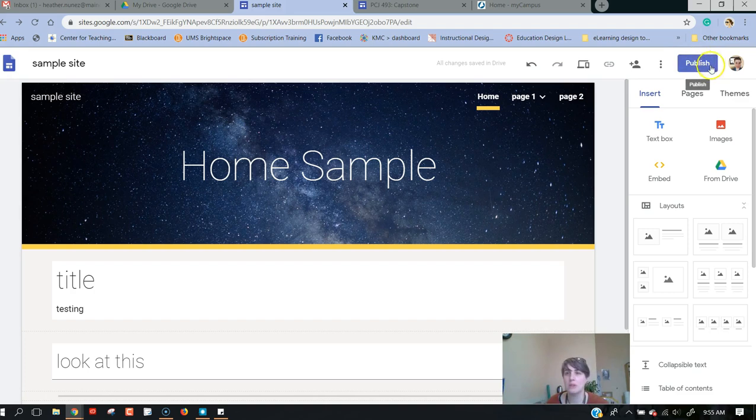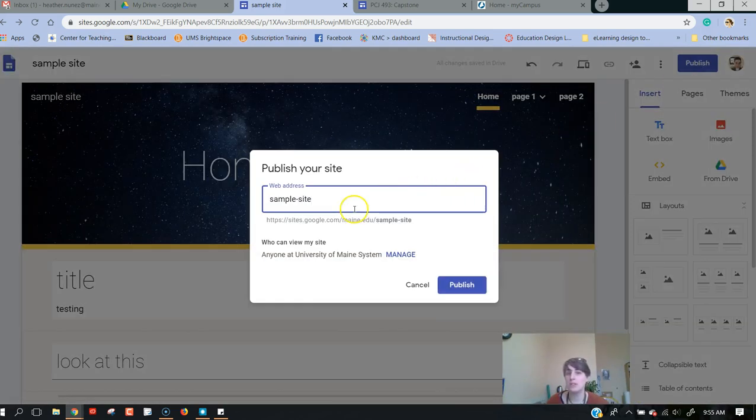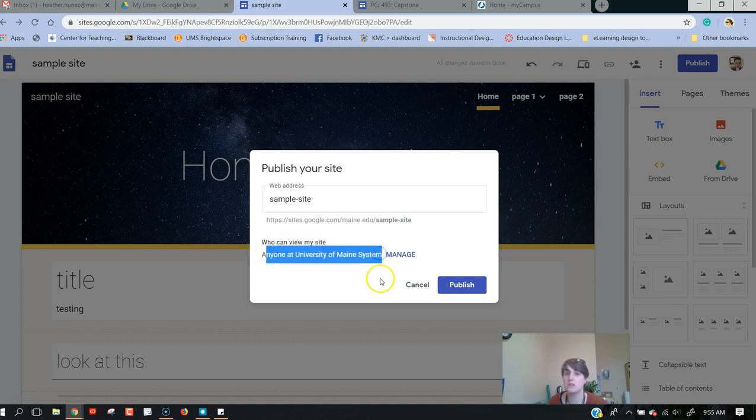So we have this big button right here that says Publish. When you click this, it gives you your web address. Right here is what it's going to say at the end of your URL. So if you want to change that, you can change that here to whatever you want. And you can also see that people that can view your site once it is published automatically sets to anyone at the University of Maine system.